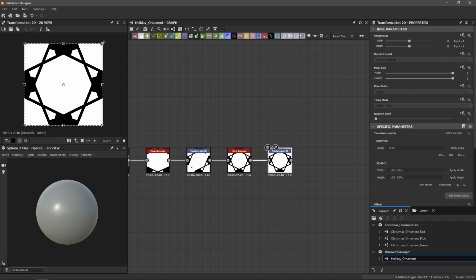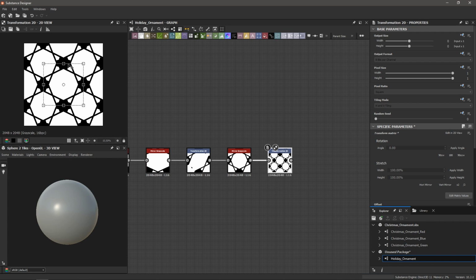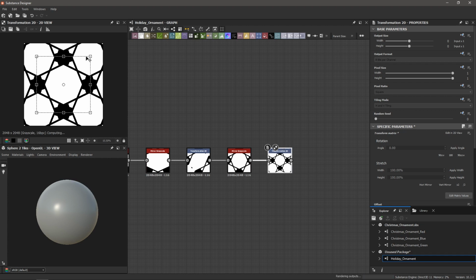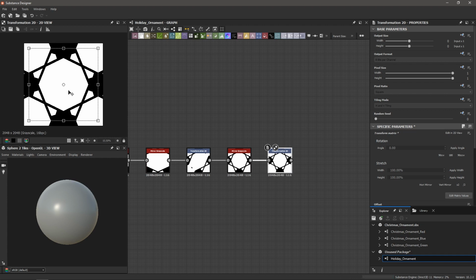And if I hit Control and click on this corner, I can scale this. And if I hold down Shift, I can lock this. Now notice it's still repeating. And while that is a really cool effect, you'll see a lot of cool patterns here in this tutorial, what we really want to do is prevent this from repeating.